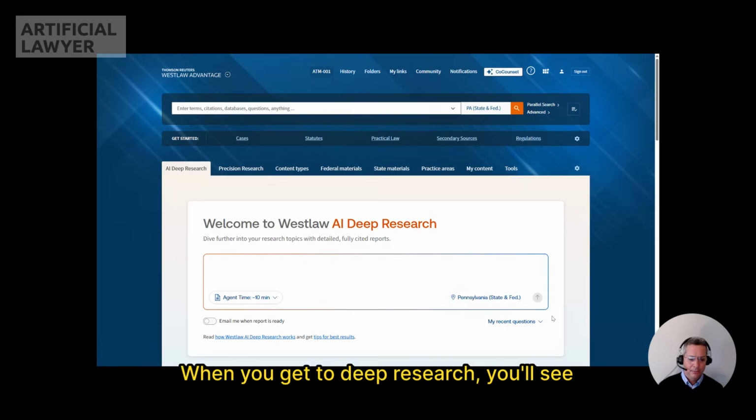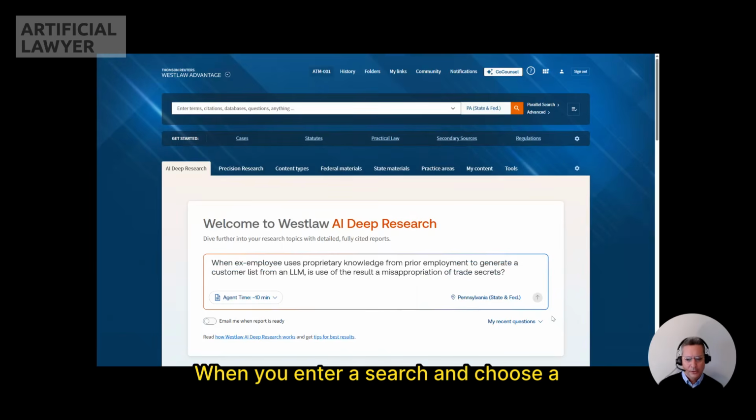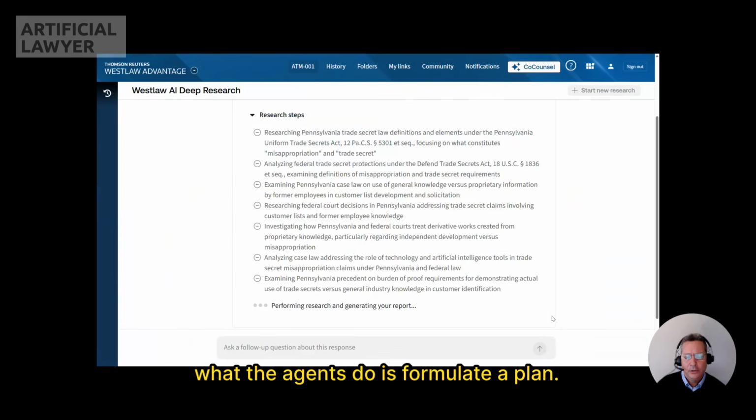When you get to deep research, you'll see that you've got this option for agent time. The default is 10 minutes because that's what we find provides the best results. But if you're in a rush, you can choose an earlier time if you need to get back to a client quickly. When you enter a search and choose a jurisdiction, you'll notice right away that what the agents do is formulate a plan. They'll let you know how they're going to move through this research.